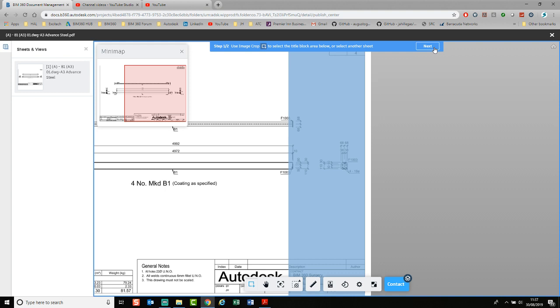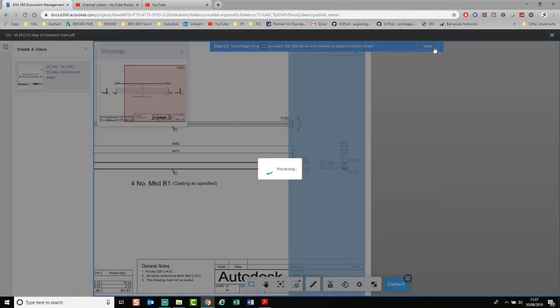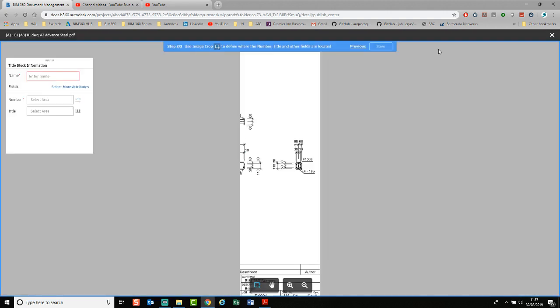Click next, and then it will process that area for reading, and then it will allow me to further drill down into it. So you can see here I've got my cropped area done, and I've got the title block information.